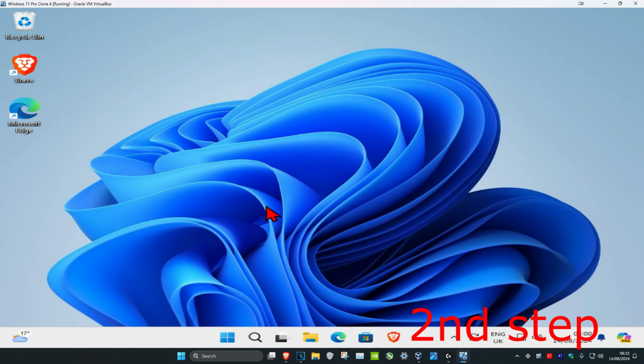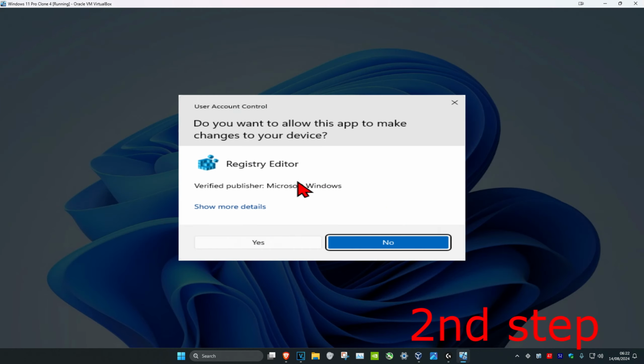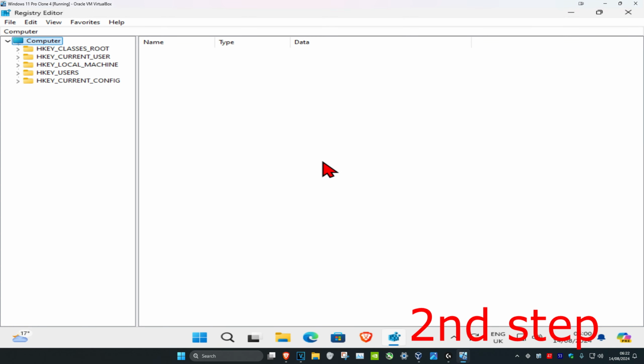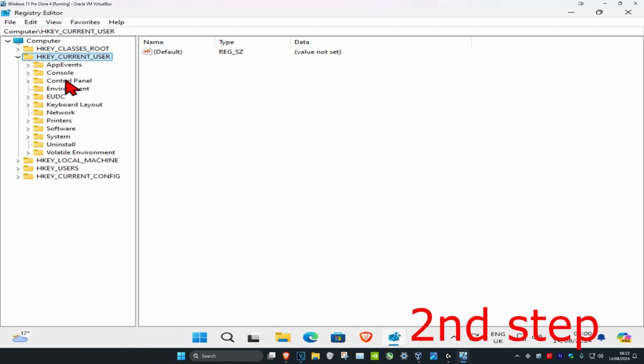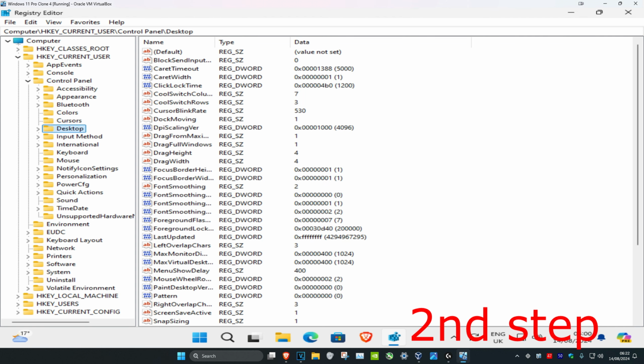And now for the second step, you want to head over to search and type in registry editor. Click on it and then click on yes. Now once you're on this, you can follow everything I'll be doing up here. So first we're going to expand HKEY_CURRENT_USER, and then we're going to expand Control Panel, and then we're going to click on Desktop. And now all this will appear on the right hand side.